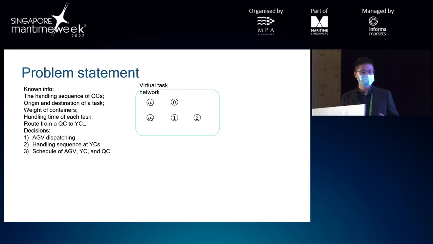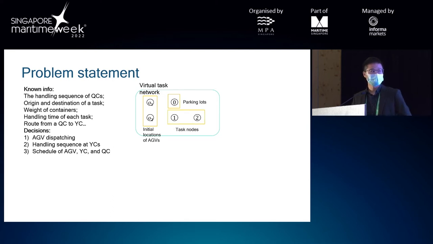All the tasks are assigned on a virtual task network. These points are initial locations of AGVs. Even though AGVs may be located at the same location physically, we will arrange different virtual nodes for these AGVs. Then there is a parking lot represented by node zero and some numbers. They are the task nodes. Then we will do the optimization process to connect these points together. The process is called AGV dispatching.